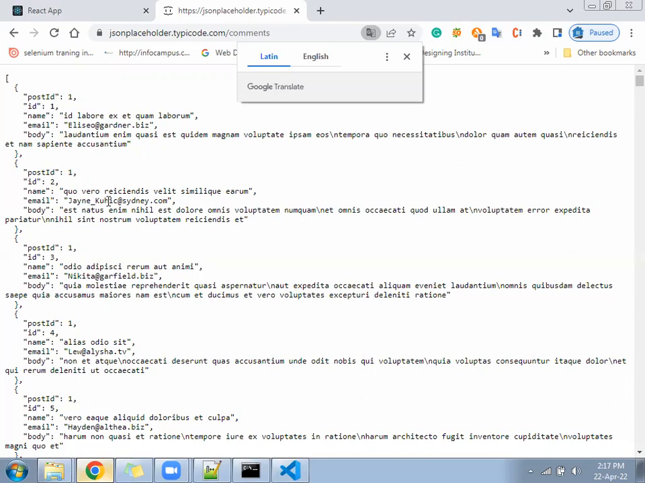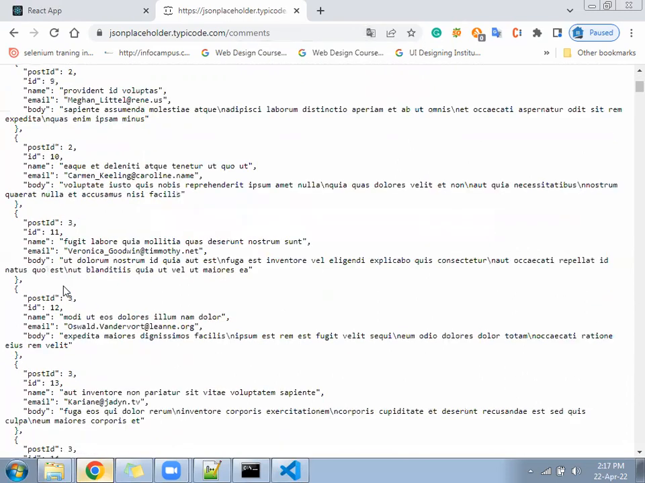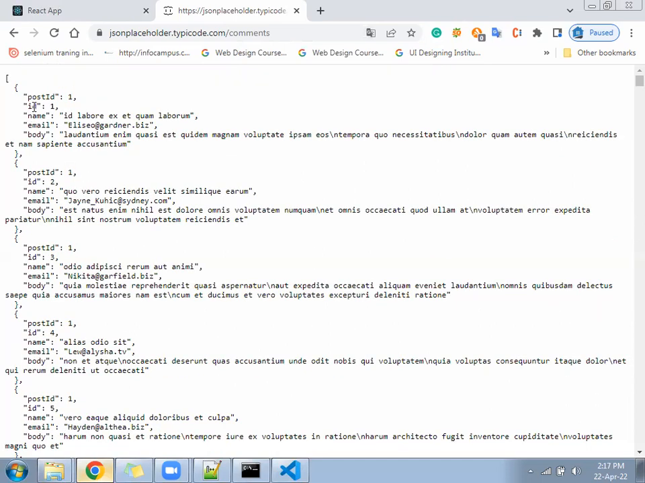See, this data is coming, right? In this, what fields are there? You can check here: ID, name, email, body, post ID. So now we can use the map function to print the ID, email and body, all inside the page. So go here.